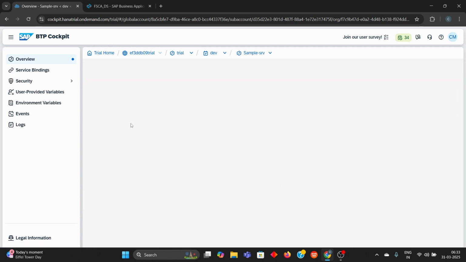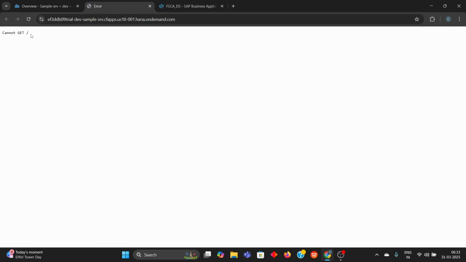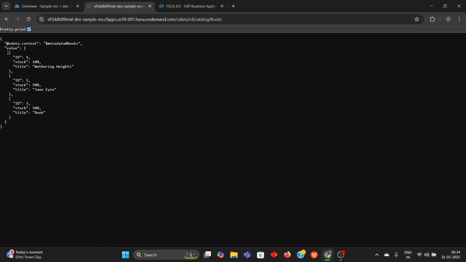The sample srv has been created. We can ignore this error right now because we haven't added the launchpad configuration. If we add the path, we haven't added the configuration for getting that default index.html. But if we write our entity name, we can see that our data is getting processed.